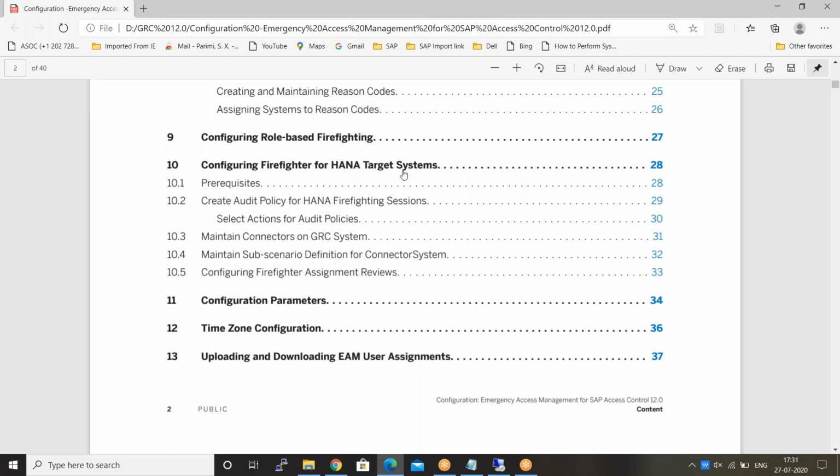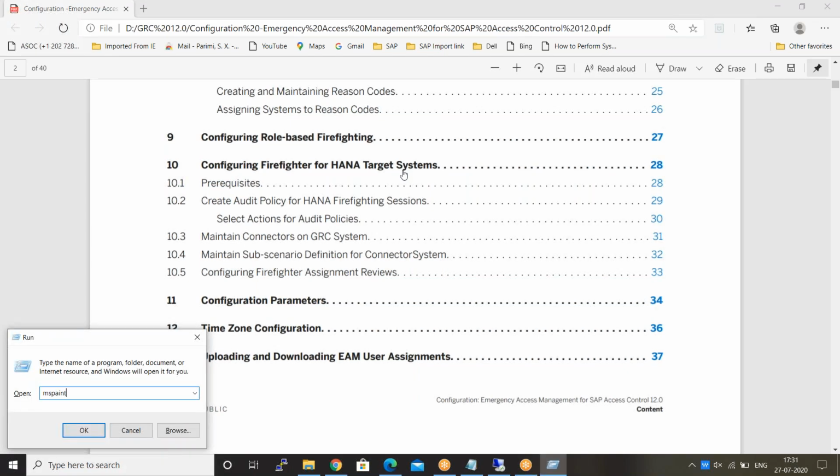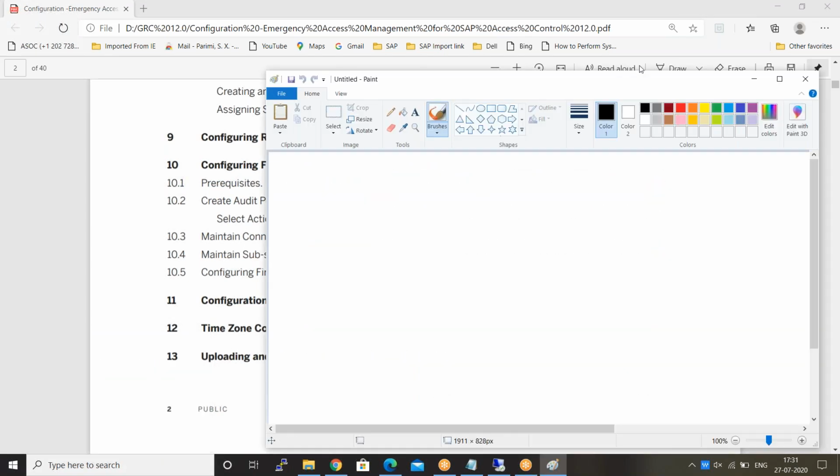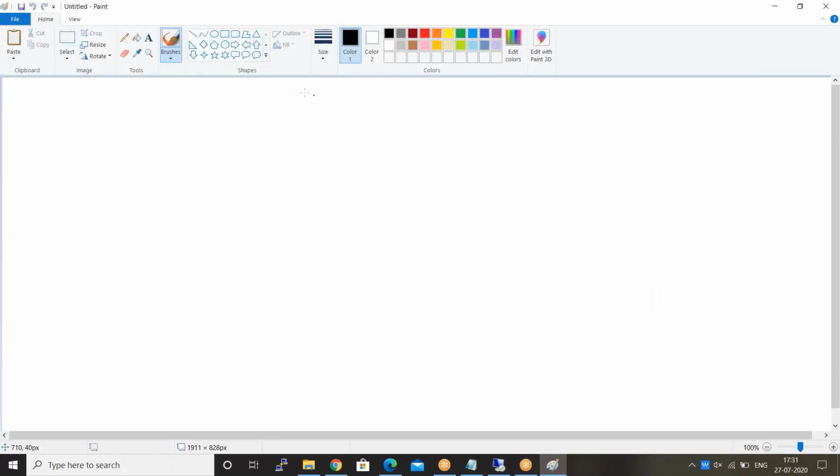Sir, I am still not understanding. Previously you mentioned a HANA database and a HANA application. What is the meaning of that? So here, in the olden days, what happened before HANA DB? You were doing all the firefighting. How did you do firefighting? I will explain. See the procedure.